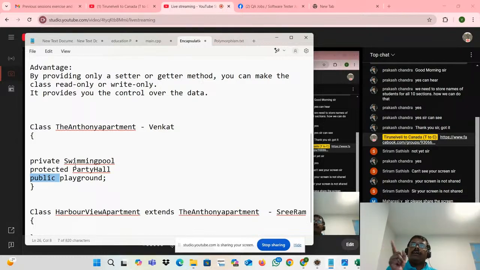If you go to Python, I don't want to confuse you, but they will use underscore. If you put a double underscore, they will say private. Single underscore, they will say protected. But the concept is the same. Syntax is different. That's what I'm telling you. Study those concepts strongly.